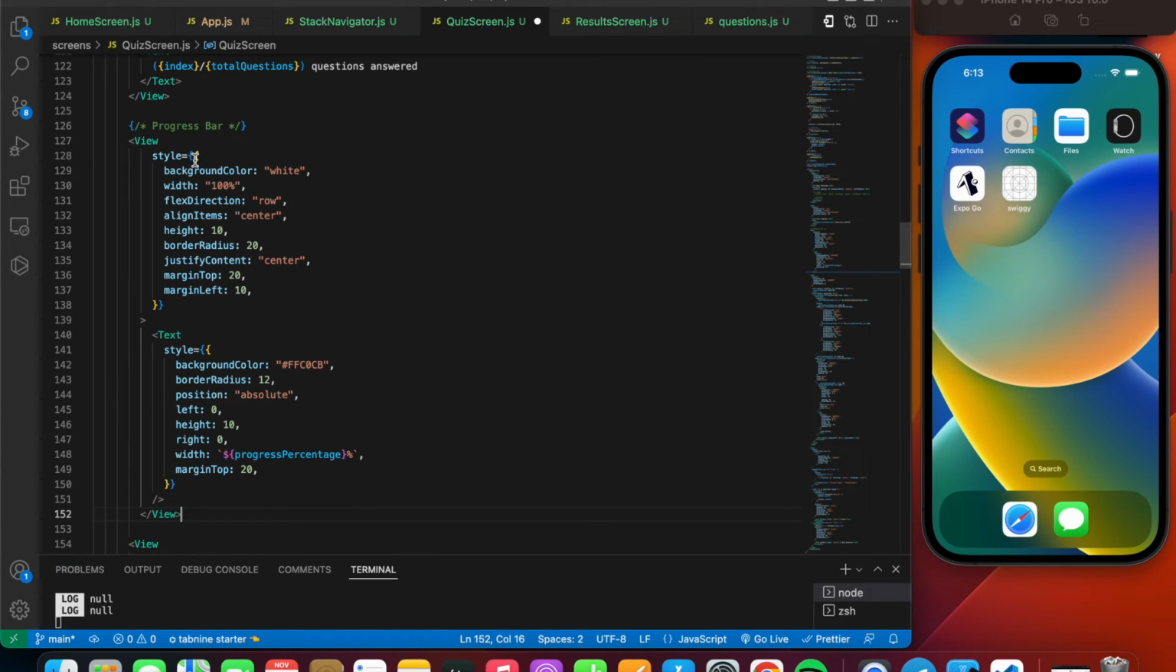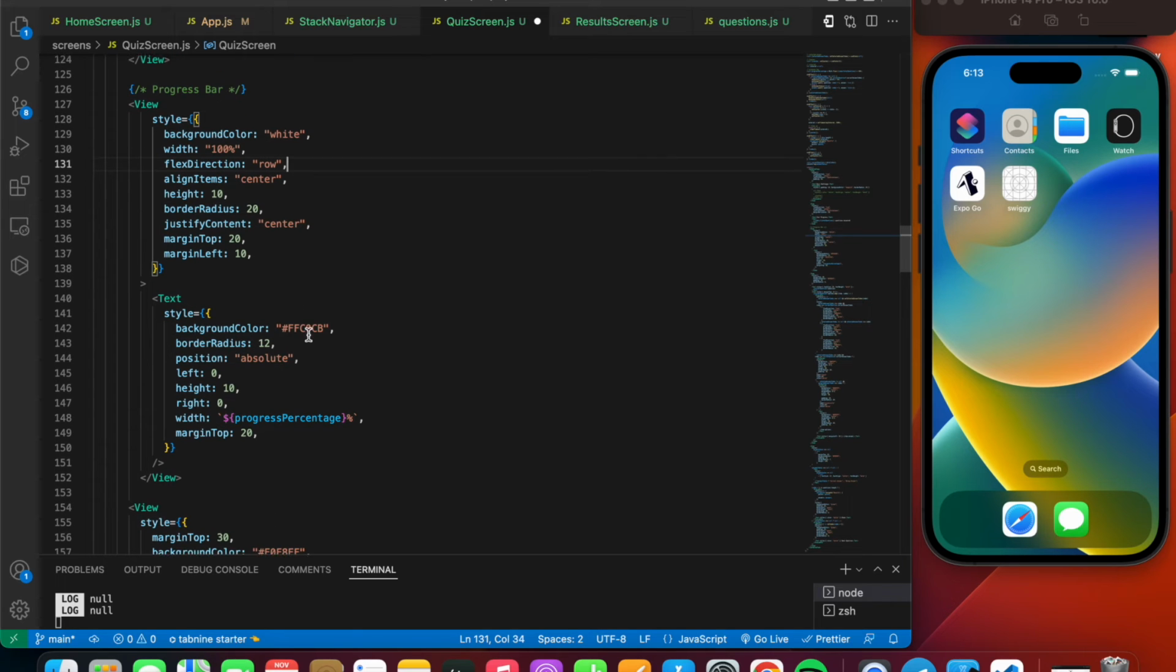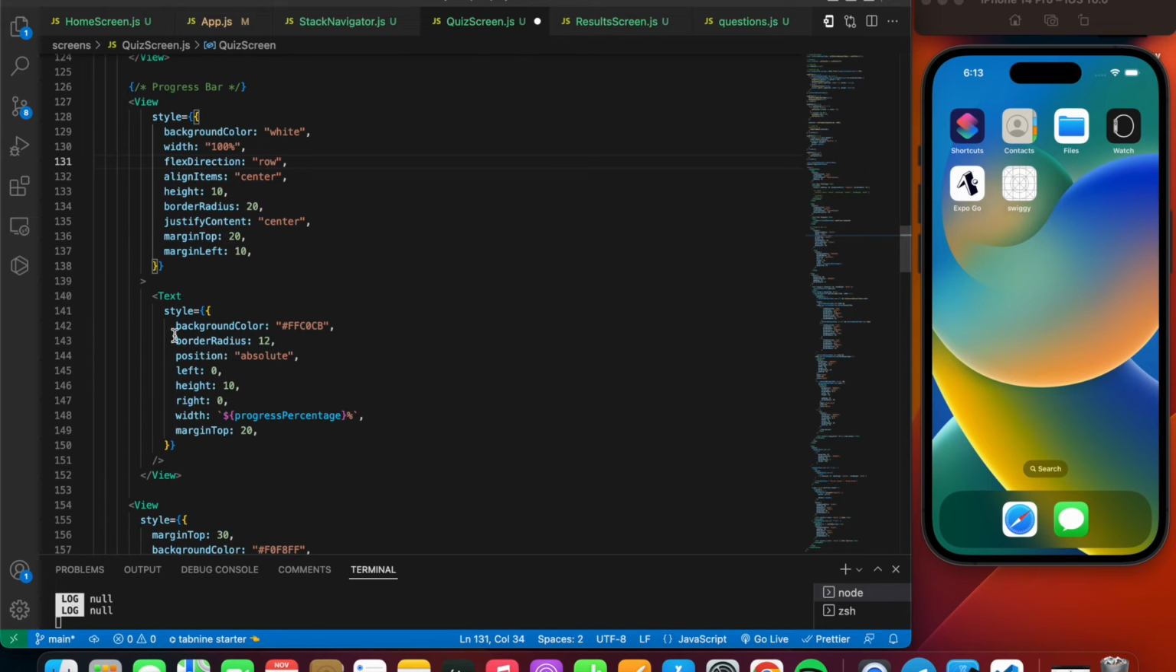Let me just get the default style right now. Okay, so for the progress bar, we have a view, and the background color is going to be white. Width is going to be 100%, flex direction row and align items center. Height is going to be 10 with a slight border radius, and justify content center. Margin top for space on the top, and then towards the left we have 10. So for the text, everything is going to be similar, simple, but for the width, it's going to be progressPercentage. Okay, so that's the way it's going to work.